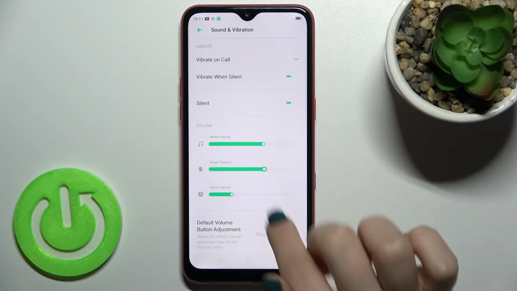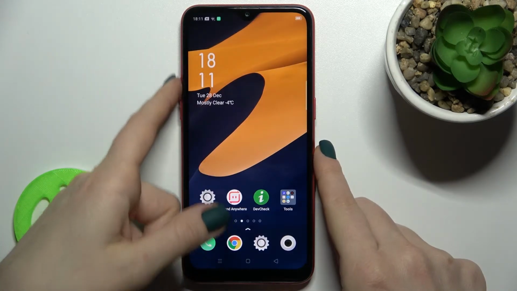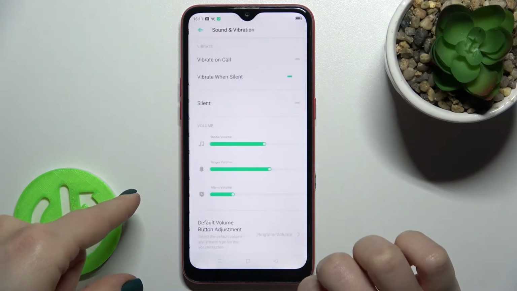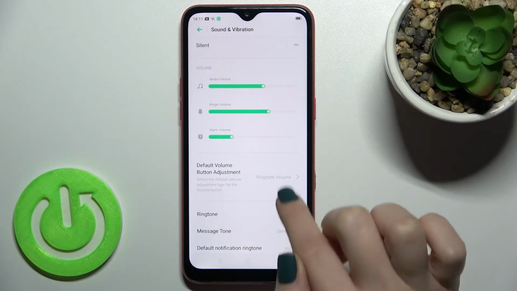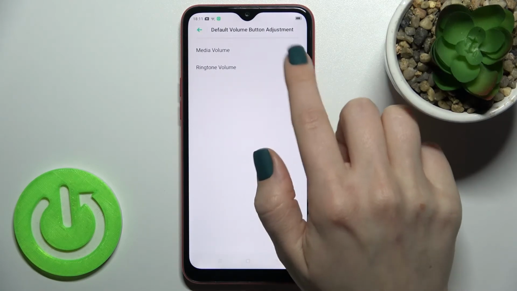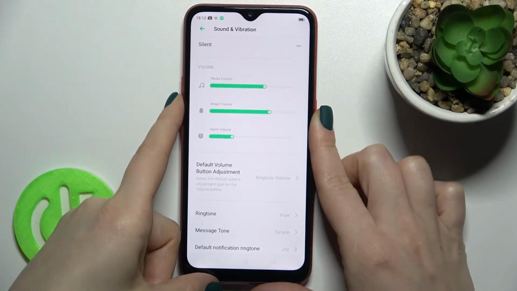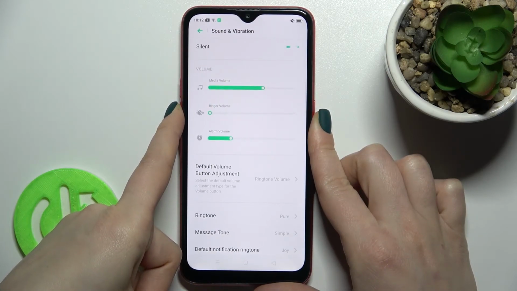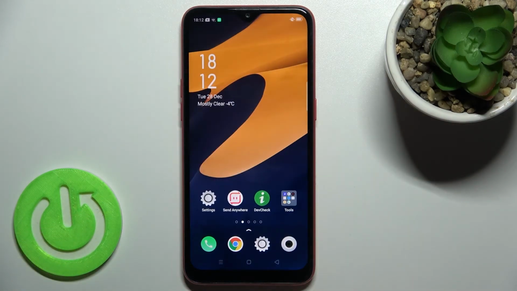And also we have a second way you can do that. Here we have the volume buttons, but be sure that on this panel, under default volume button adjustment, you have the ringtone volume selected, not the media volume. And now, by pressing the volume down button, you can mute the ringtone on your device. So that's how it looks.